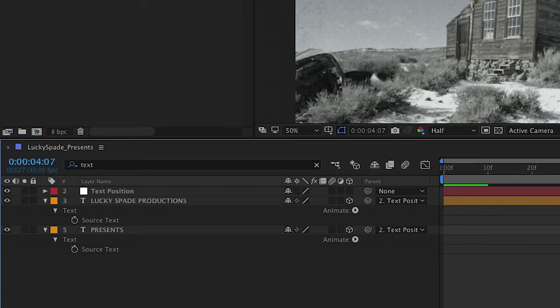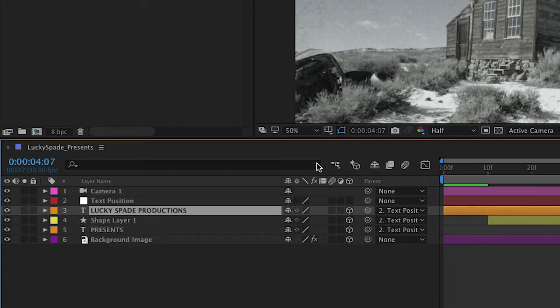Now, it's important to note the search field functions based on what layers are selected or not selected. Since I didn't have any layers selected when I searched text, it automatically pulled up all options associated with text across all layers. But if I had just one layer selected, here, let me clear the search field with the X on the right.